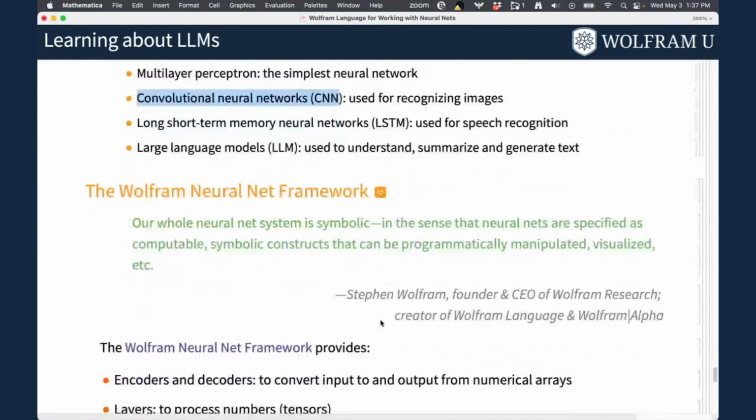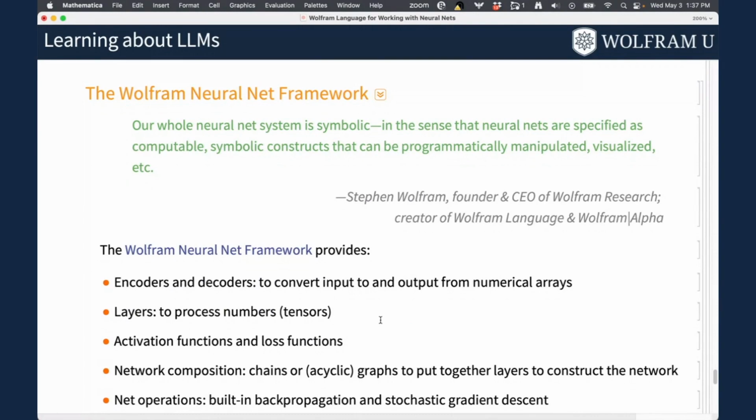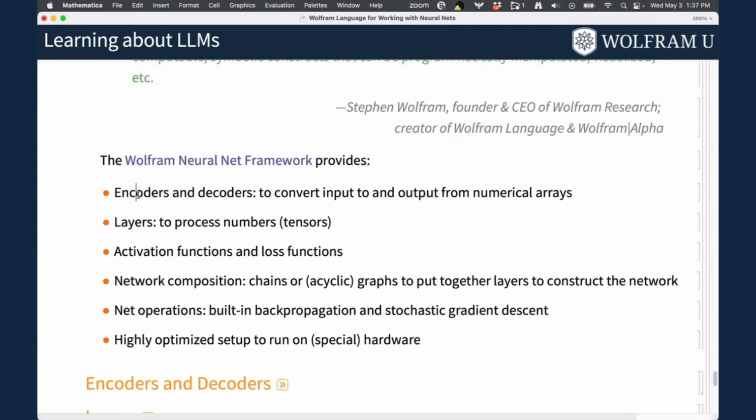So now let's get into the Wolfram neural net framework. As our CEO and founder mentioned, the entire system is symbolic, very much in keeping with the symbolic nature of Wolfram Language. So the neural nets in Wolfram Language are computable. They are symbolic constructs, and they can be programmatically manipulated, visualized, and so on. We have built-in encoders and decoders available, so you don't have to write your own to convert your input to numerical arrays or convert numerical arrays to output.